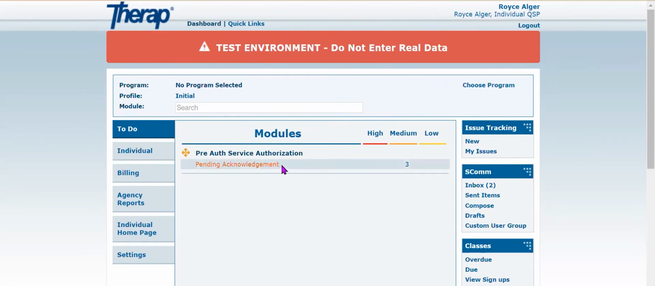I'm on my to-do tab. You want to make sure when you log in, you don't have anything in the middle here. It says here I've got 3 service authorizations I need to acknowledge, so I'd probably want to go in and do those. But what I want to do today is look at my schedule and fix those things that need to be fixed.